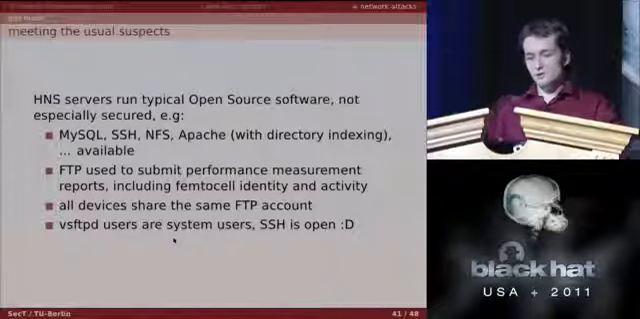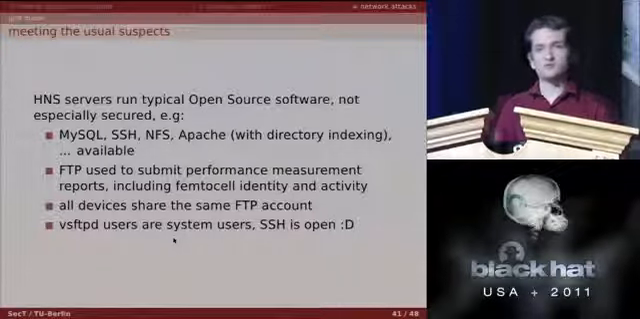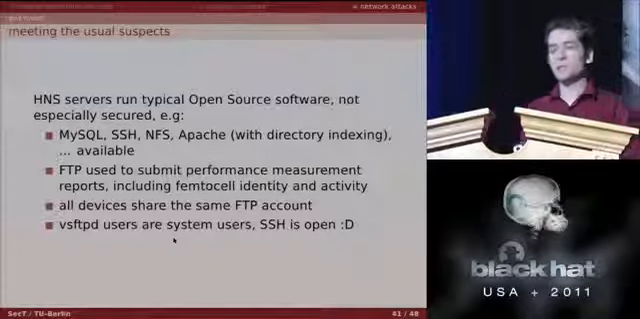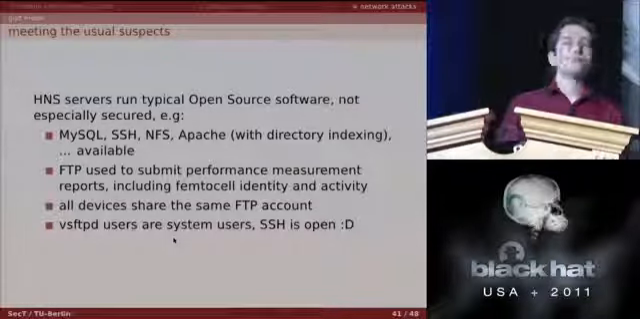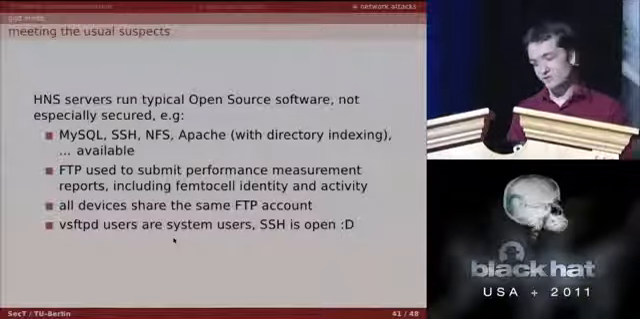We just looked at the femtocell infrastructure, the femtocell security, but what about the network security? All the services we showed, the home management system, and so on.